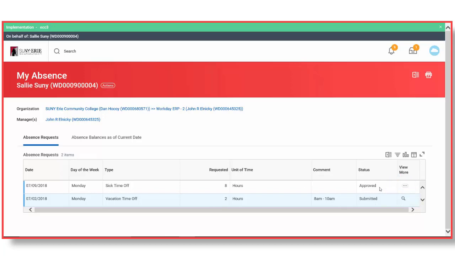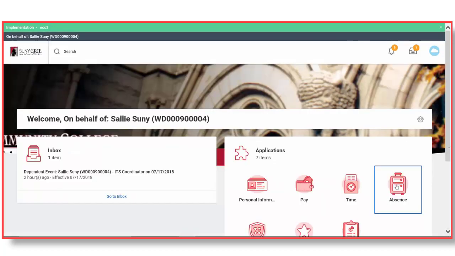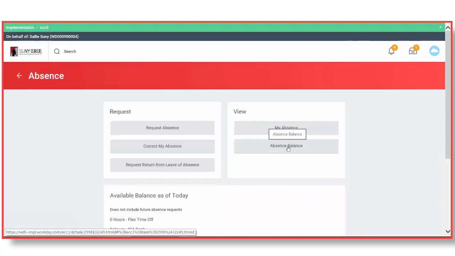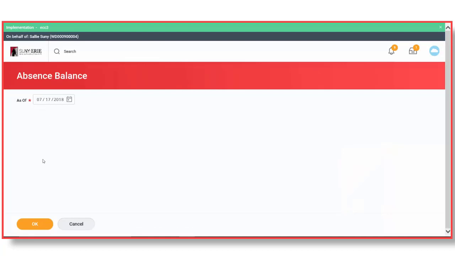This is a good place for you to come to see the status of your absence. Submitted means that you have submitted it to your supervisor. Approved means that it was submitted and approved by your supervisor. We're going to go back into absence, and we're going to view Sally SUNY's absence balance. We're going to do that as of today.